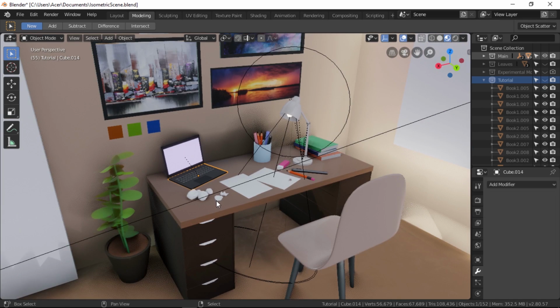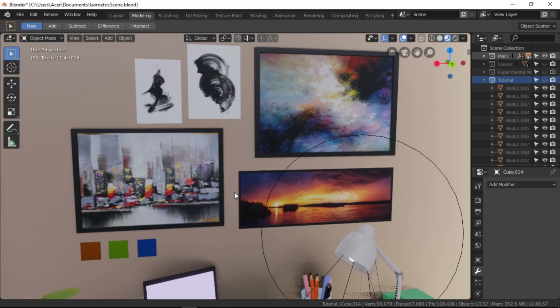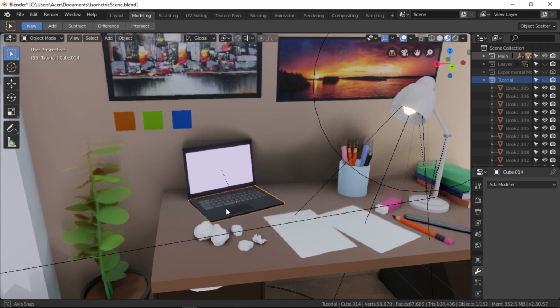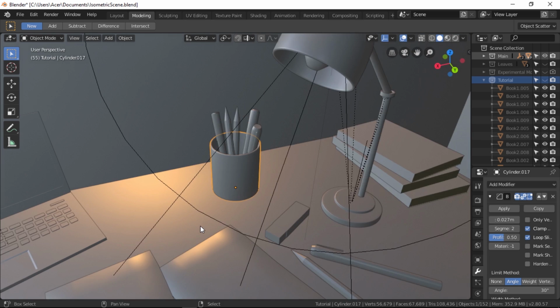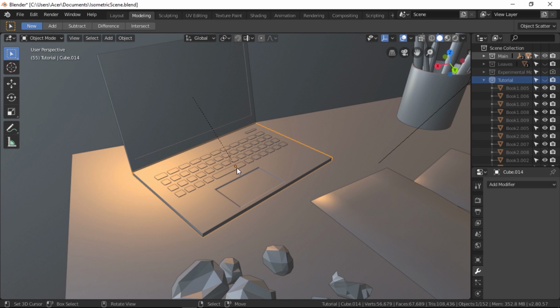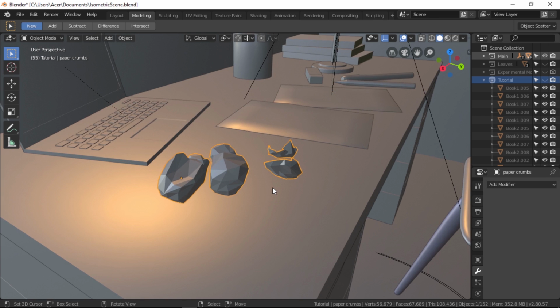Now for the details on the table, I modeled some very simple but interesting things such as a laptop and a desk lamp, which only makes sense to be present on this table. I'm not going to go into too much detail about how I created these. You can just try to make them, which will also help you improve your modeling skills. These are pretty much primitive shapes anyway.